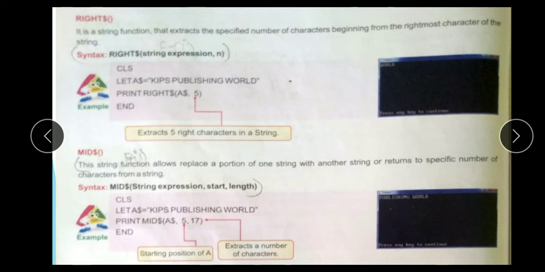Second is the MID function. This string function allows you to replace a portion of one string with another string. It returns a specific number of characters from a string. Here is the syntax: MID$(string expression, start, length).